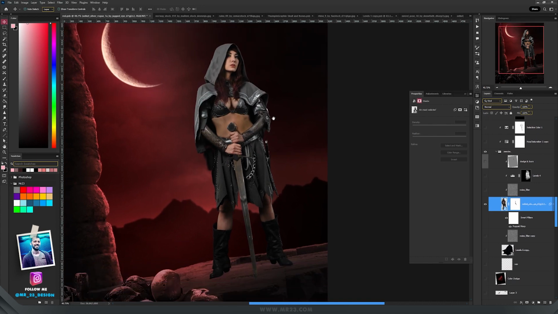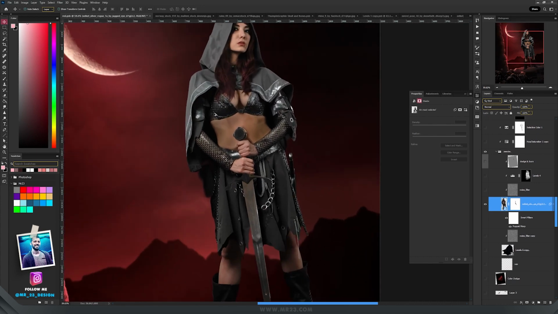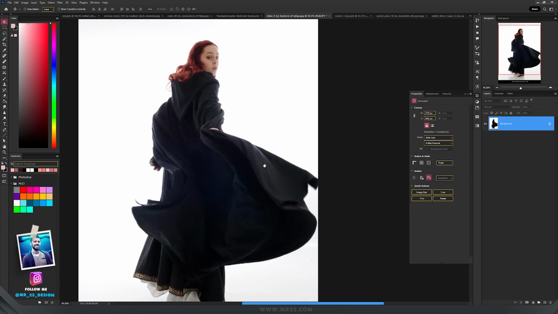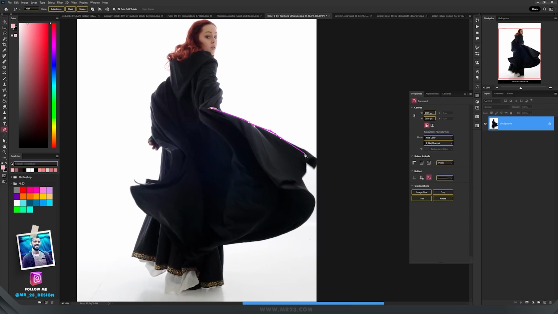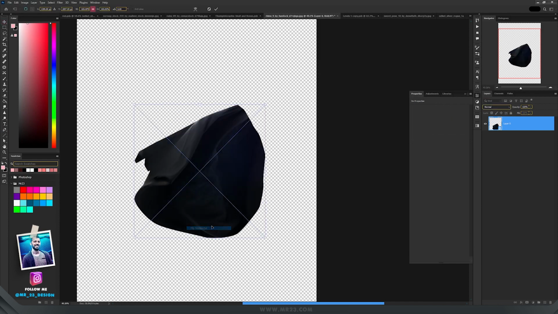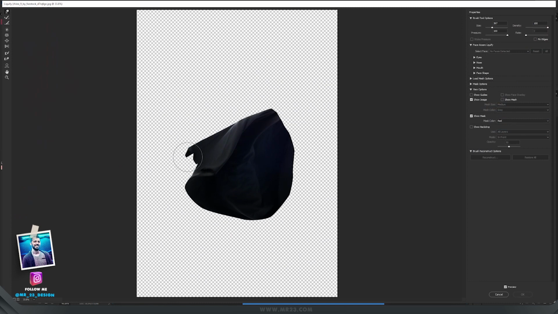And because I wanted a more dramatic aspect, I wanted her cape to blow in the wind. I found this picture from Fistok on DeviantArt, selected only this part of the cape, then added a mask and right clicked to convert it to a smart object, and Ctrl T, flip it horizontally, and then go to Filter, Liquify, and here I try to add, as I said, a more dramatic blown-in-the-wind cape.